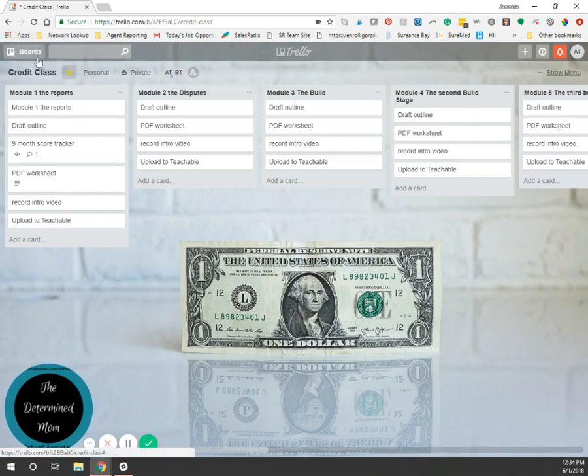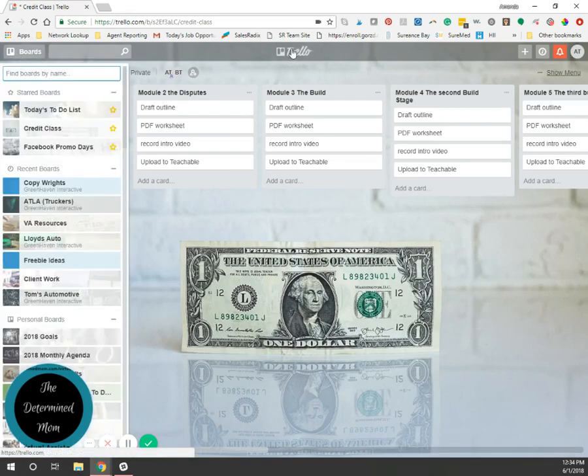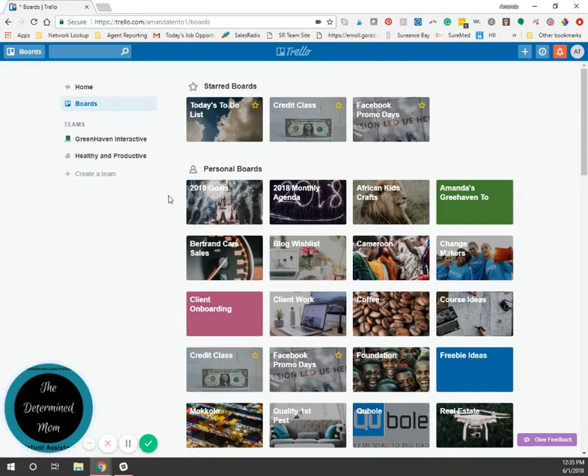That's another thing that's really nice about Trello, is that you can actually collaborate with people. Like I said, I'm a virtual assistant, so I use it a lot for my clients, and I assign other people to the boards and things like that. So I think it's amazing.